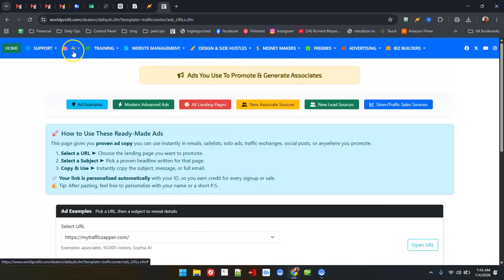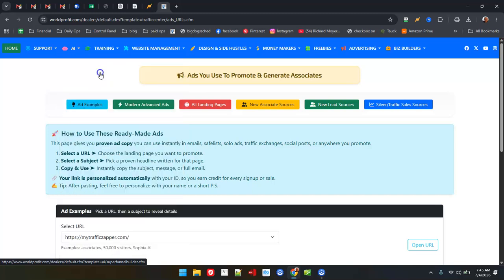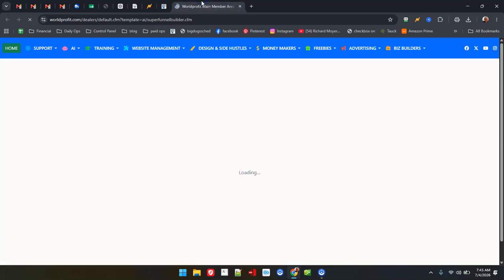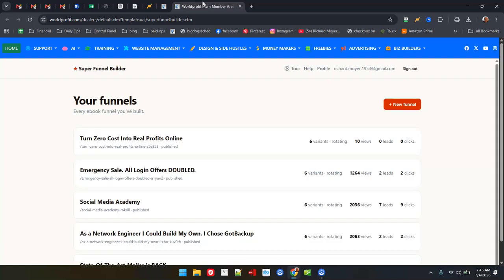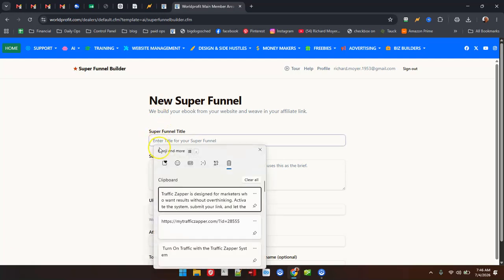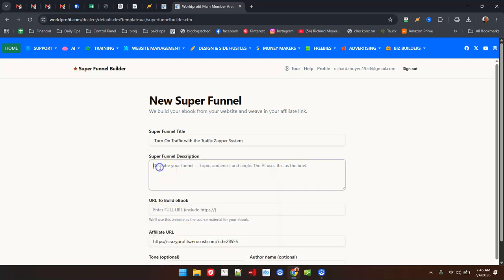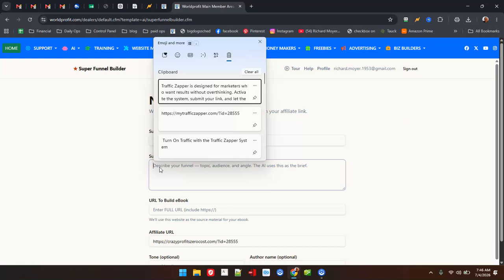Okay, so the next thing I need to do is open another window here. I'm going to go over to AI and choose the Funnel Builder. When I bring that up, it's going to say my funnel, so I'm going to add a new one. And here's the title of it, which is stuff that I grabbed here. And for the description, I'm going to put the ad copy in there.